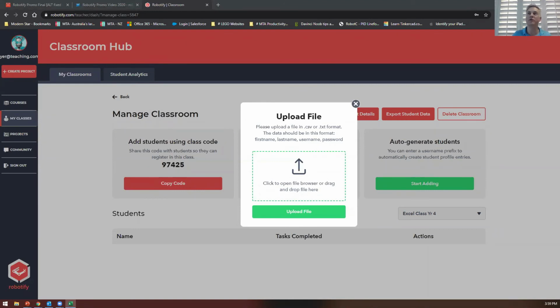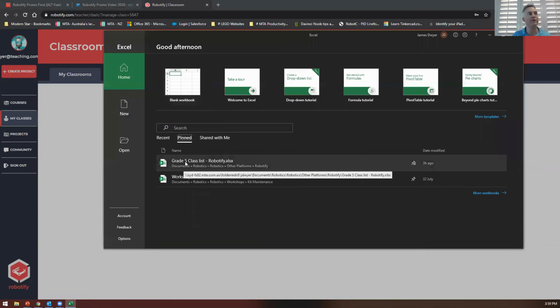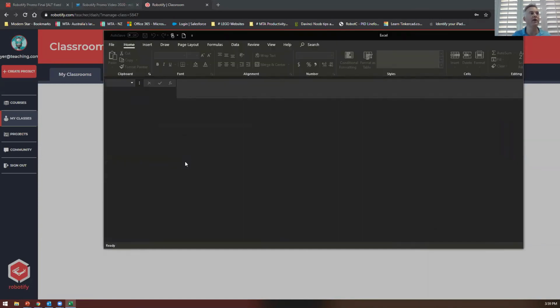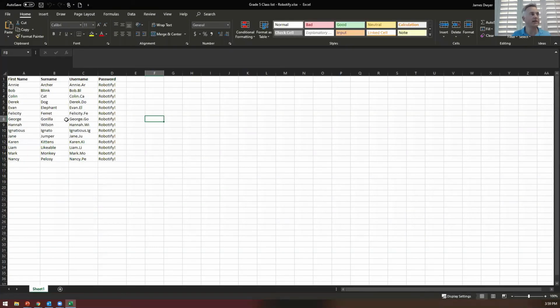Most of you obviously would have Excel class lists. So pinned here is my grade 5 class list for Robotify. I'll come in here. This is an ordinary Excel sheet. And I've got here my students, they're all in alphabetical order, so Annie Archer, Bob Blink, that sort of thing. And I've given them usernames, and then I've got a password.